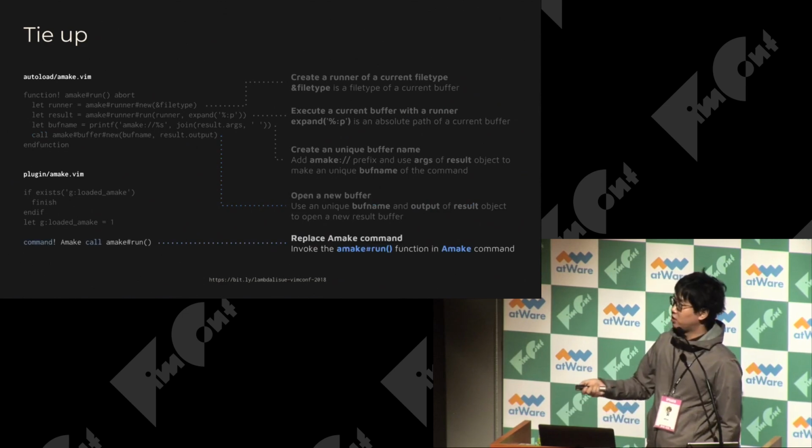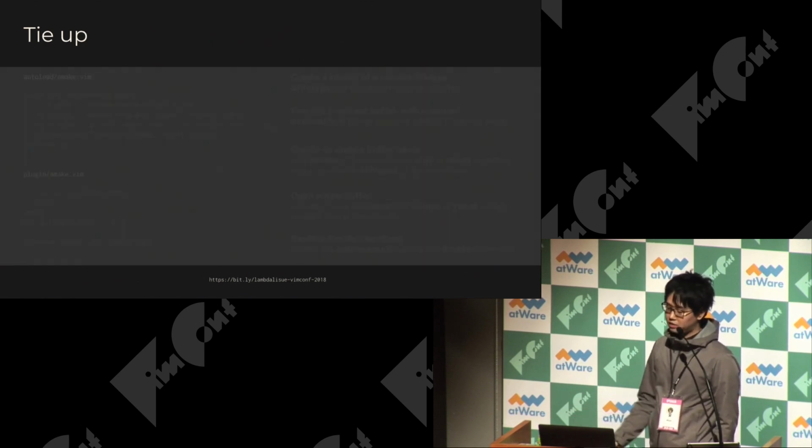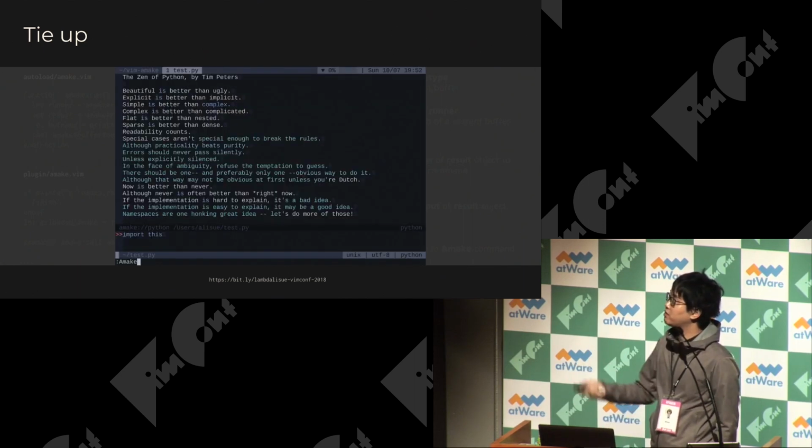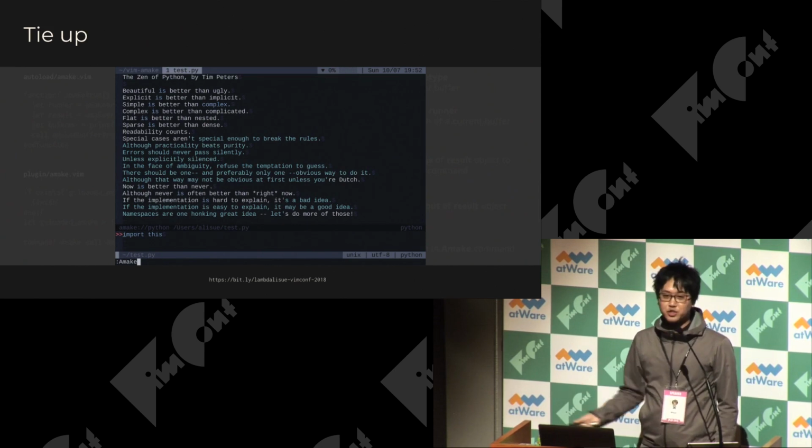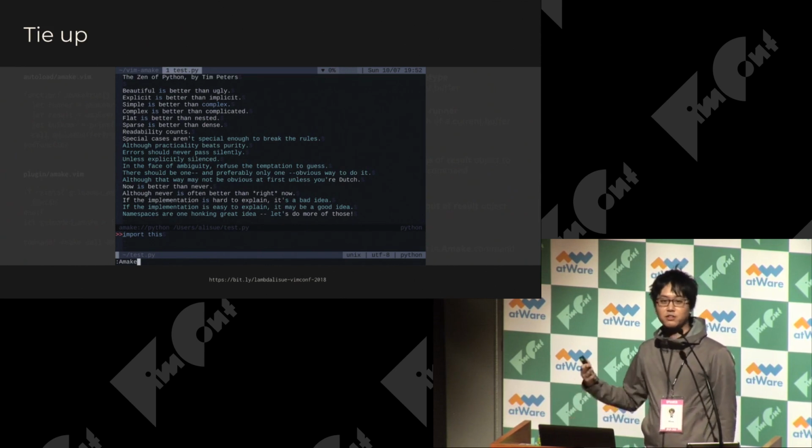And this just calls that function we already defined in here. Let's try it. So when you hit the make command in, for example, a Python file, you'll get something like this. So I call this make command in this Python file, import this. So this Zen of Python is shown here. Okay, congratulations, you got the real synchronous script runner plugin.